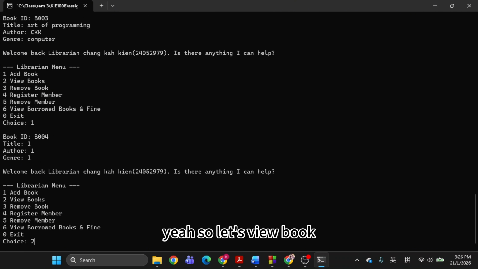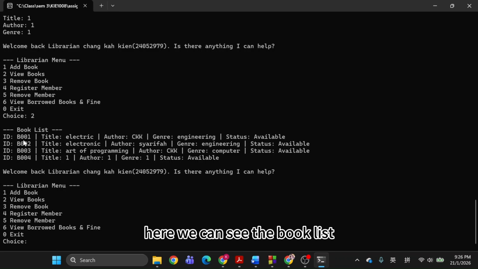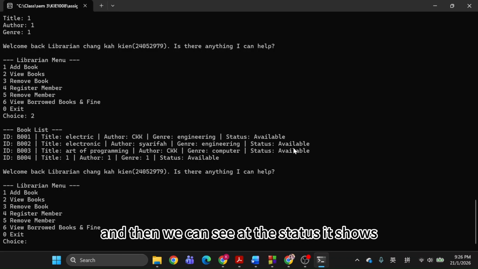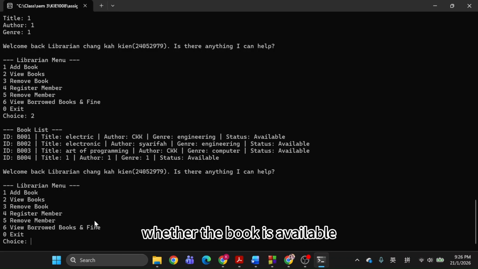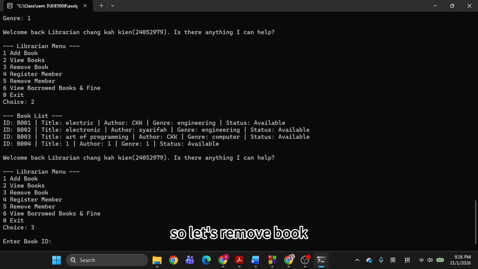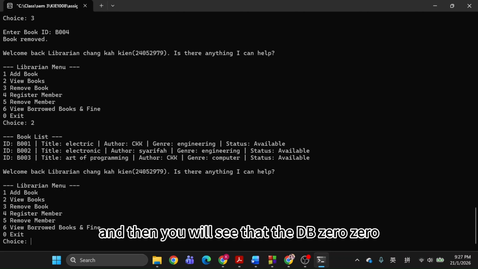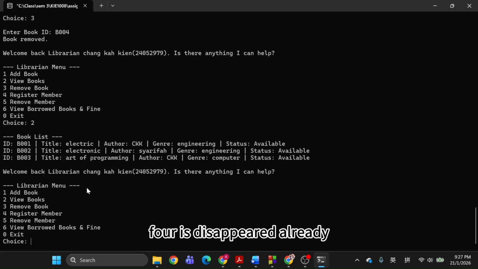Let's view book. Here we can see the book list, B001 to B004, with everything. We can see at the status it shows whether the book is available. Let's remove a book. I just press B004, and it says book removed. Let's view again, and you will see that B004 has disappeared already.